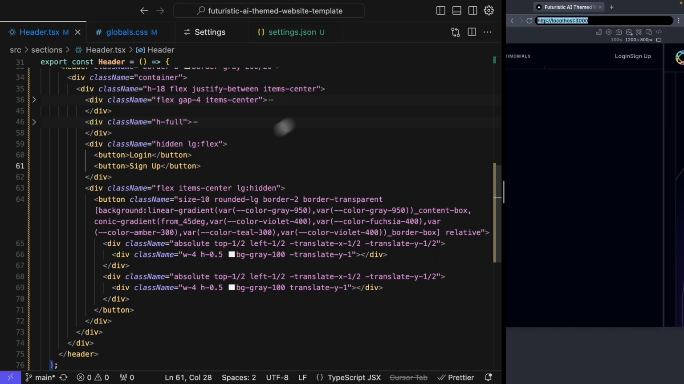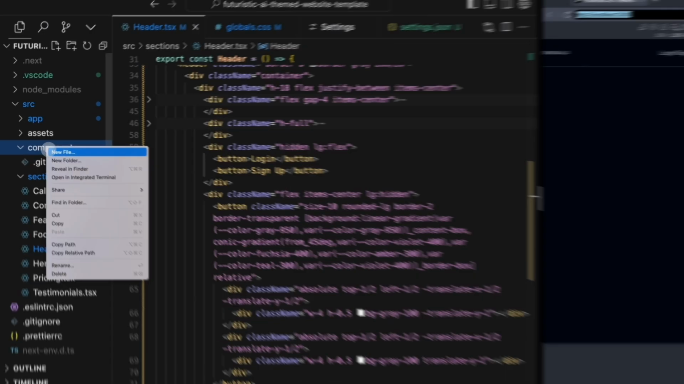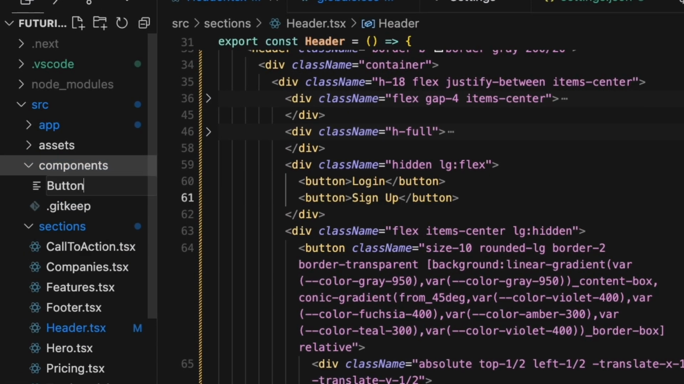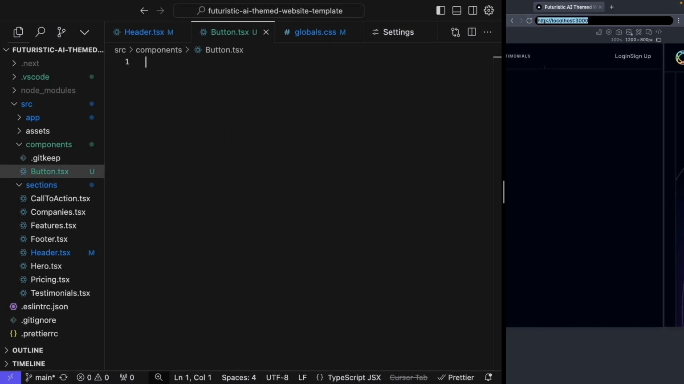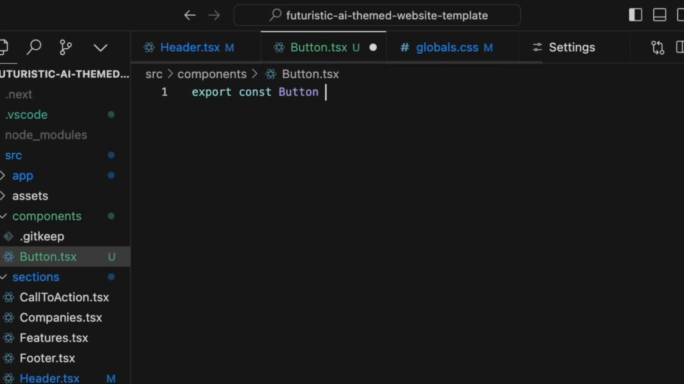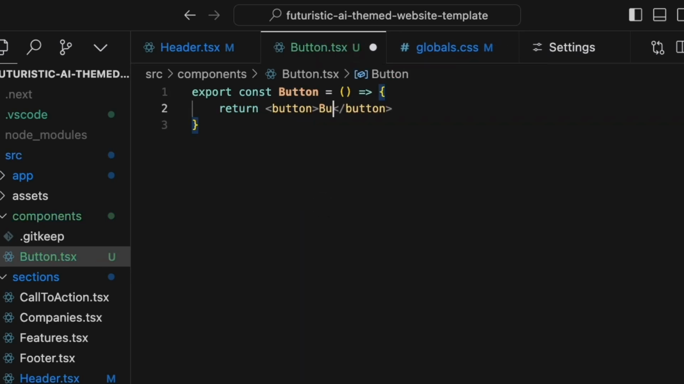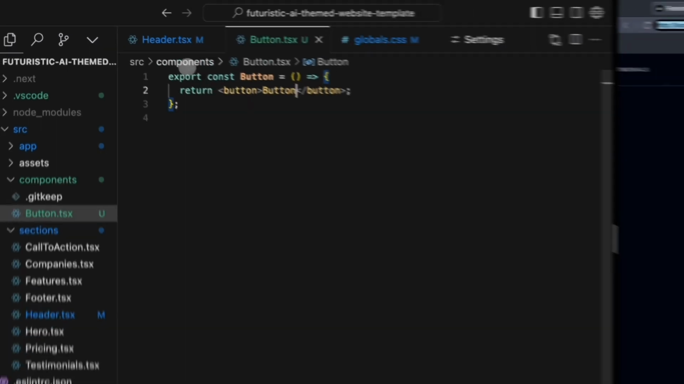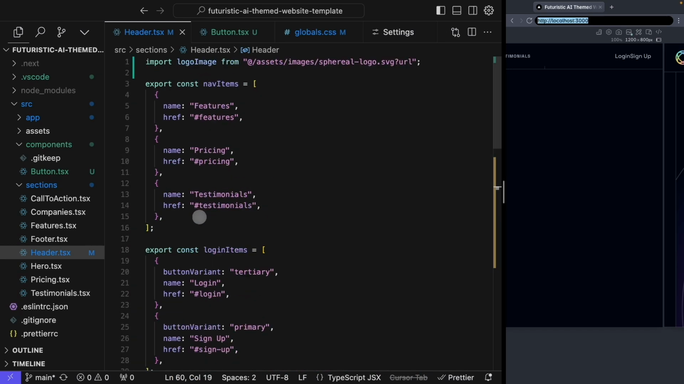So I'm going to come into my sidebar, go into my components directory, and we're going to create a new file here called button.tsx. It's going to be the first component that we're going to create for this project. In order to export this button, I'm going to say export const button, and that's going to be a function that's going to return some JSX. And for now, we'll just return a button tag with the text of button. After I've saved that, I'm going to come back into my header, and I'm going to replace my usage of button with the button component that I just created.